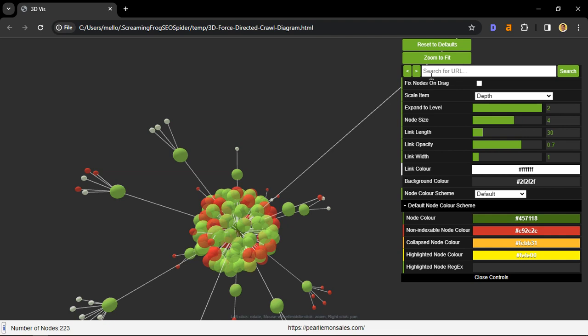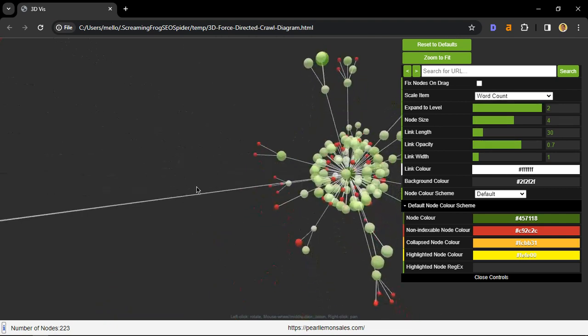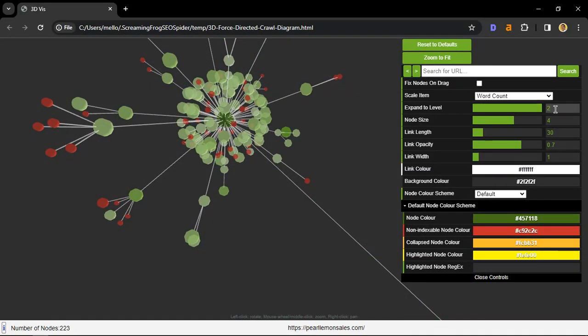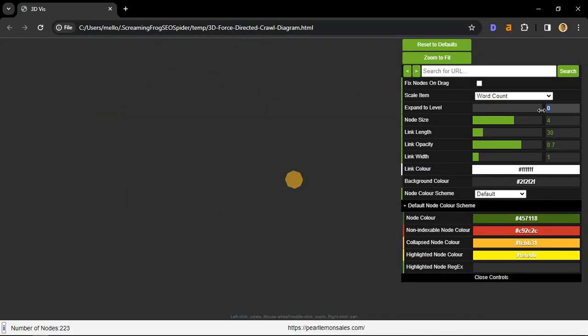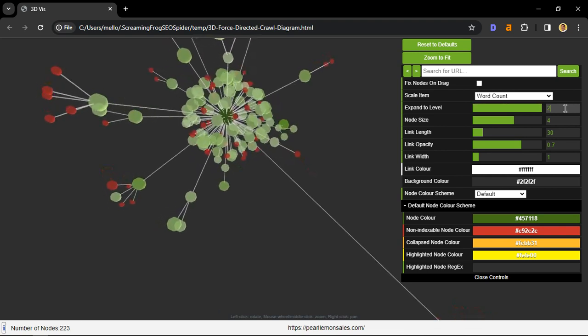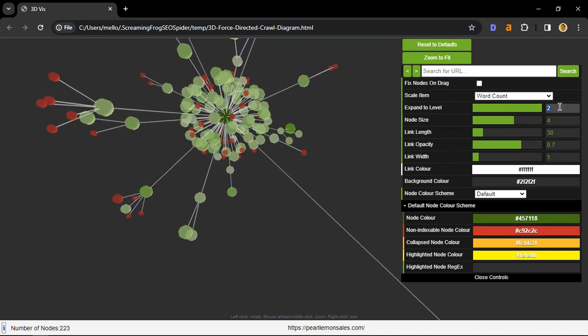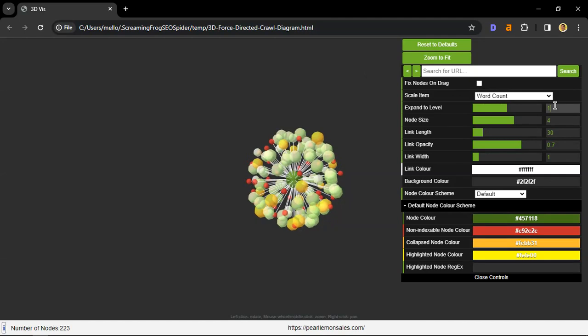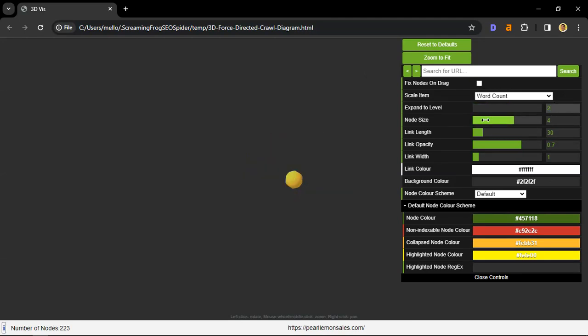There are more options as you see here. You can search for a specific URL in case you want to get a fresh one. There's depth. You can choose unique links, word count, as you see here. Expand to levels, so you can decrease this. You can see that. So let me just go to one quickly. Yeah, so it's your ball game, the way you want to play it, but the whole point is just to make SEO a little bit more fun.